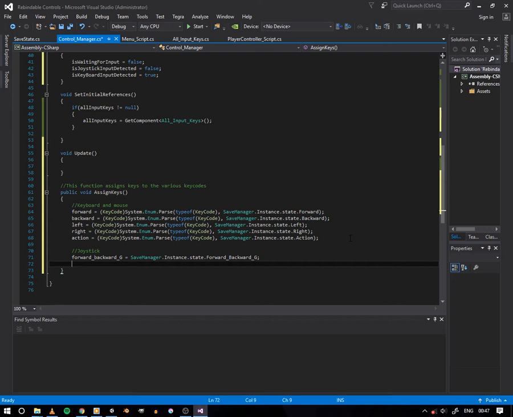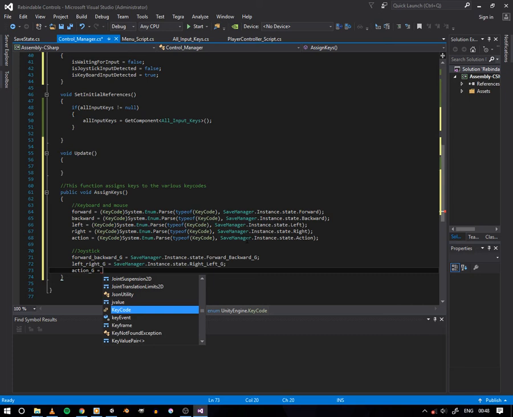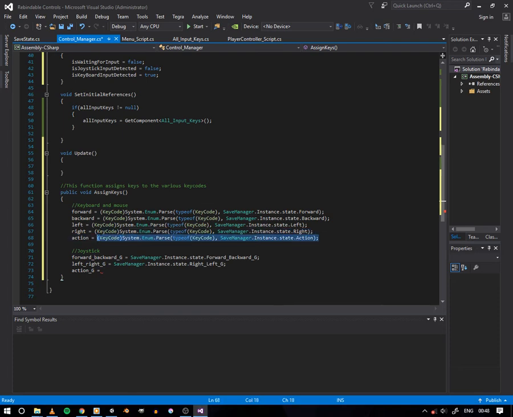This is going to be a string because we're going to define it in Unity's default input, which you can find in the project settings. So forward, then left right G to SaveManager.instance.state.leftRightG, then action G equals to KeyCode. It's the same thing as this, but we're going to change it into a KeyCode because this is a key and it's a button.